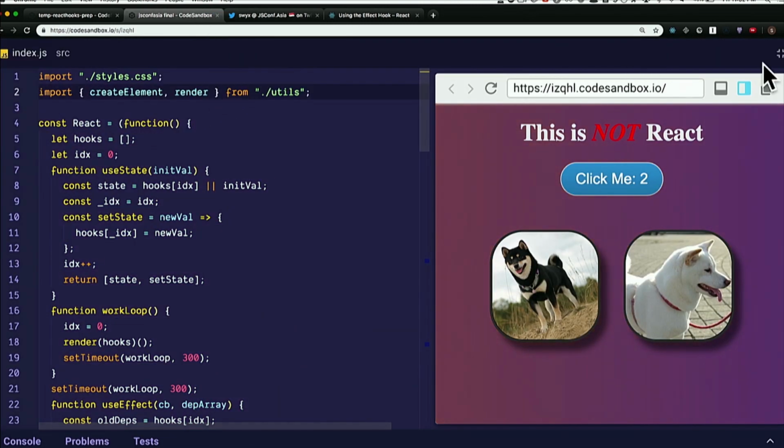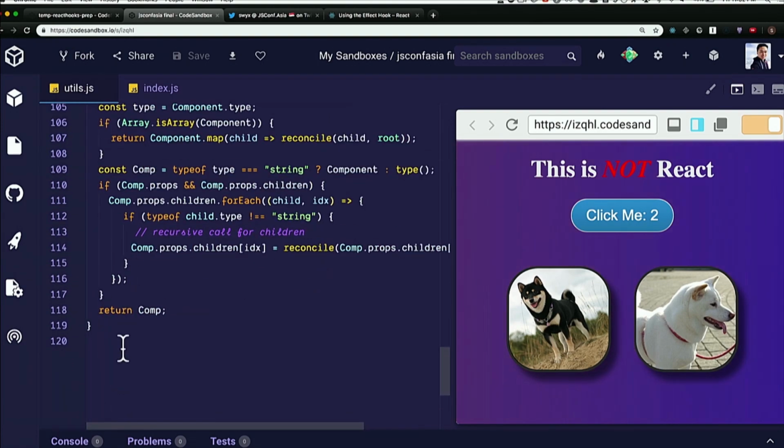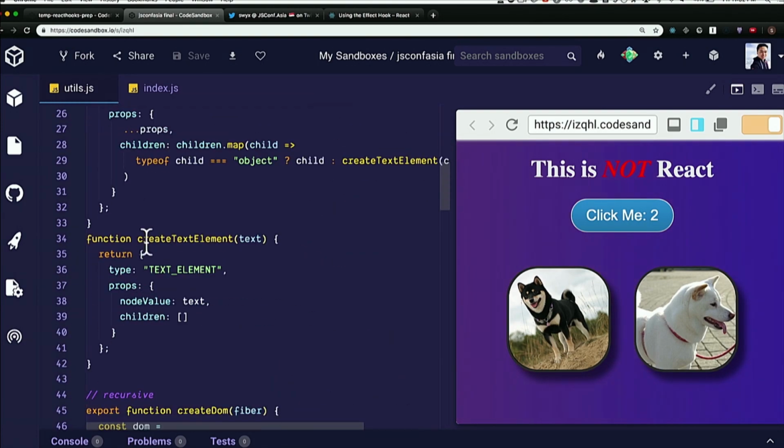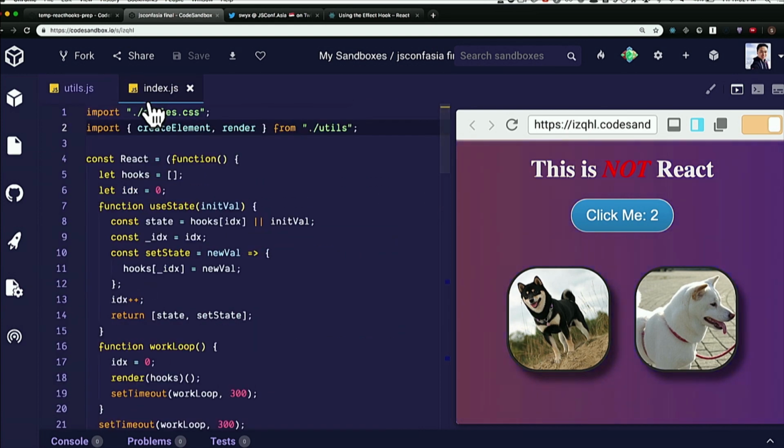If you're wondering about the utils folder, by the way, the utils folder is only 120 lines, and it's mostly helper functions like create text element and all that JSX needs. So this is not React. What is React?